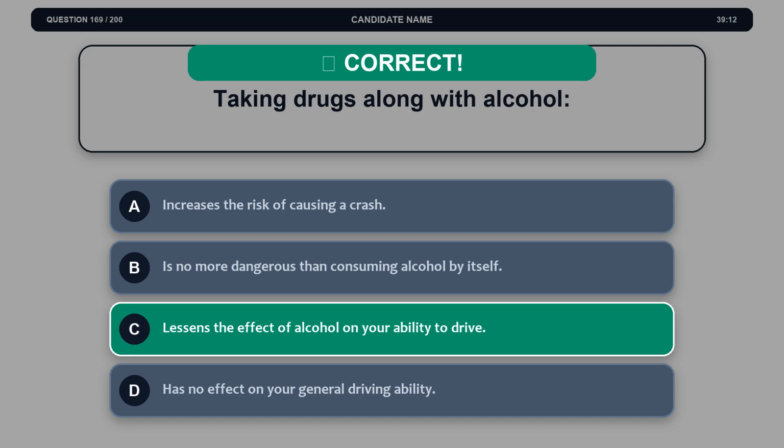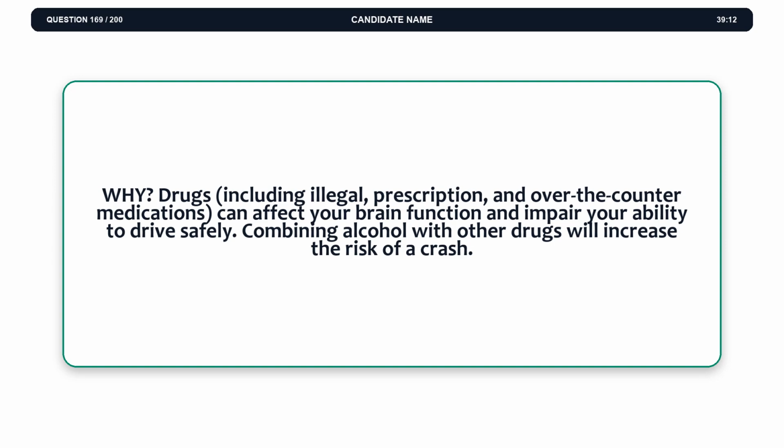The correct answer is option A. Increases the risk of causing a crash. Explanation. Drugs including illegal, prescription, and over-the-counter medications can affect your brain function and impair your ability to drive safely. Combining alcohol with other drugs will increase the risk of a crash.